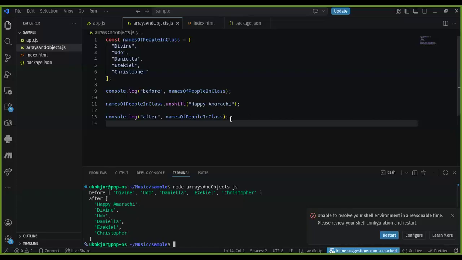I can add like 3 names before logging it out, and you see that the 3 names will be added before Divine. And we can also remove from the beginning of an array.